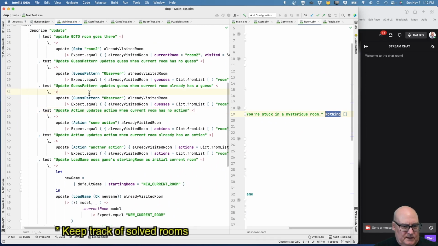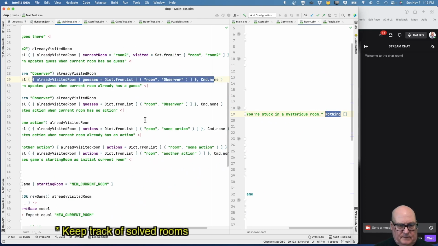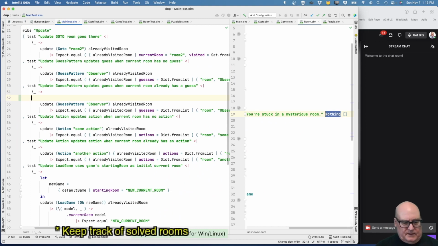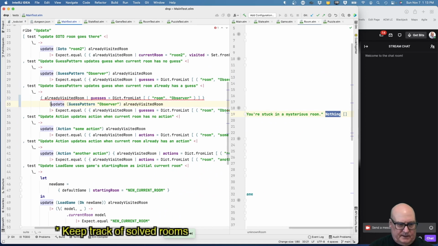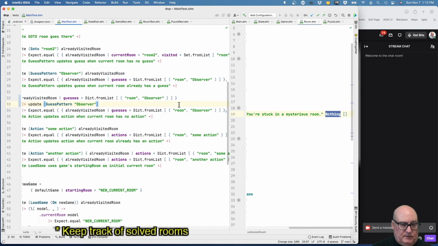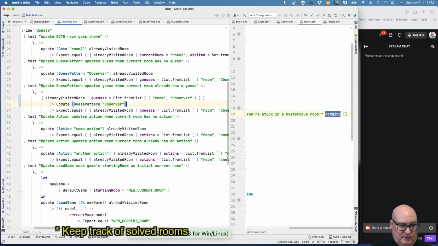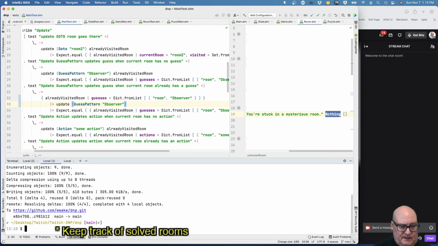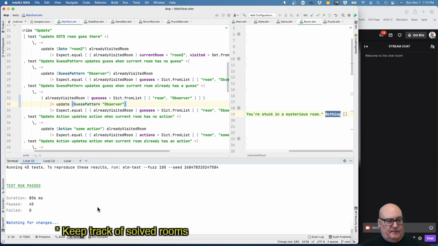We need to update that room to have an already visited. Okay. So I'm going to put already visited room, pipe that to update with that as the last argument. Okay, so now we're giving it a room where we've already guessed observer, and we expect it still equal to observer. I don't know. This is a boring test to me because it's a set, and pretty much the definition of a set. Oh, we want local. Yeah. Okay.